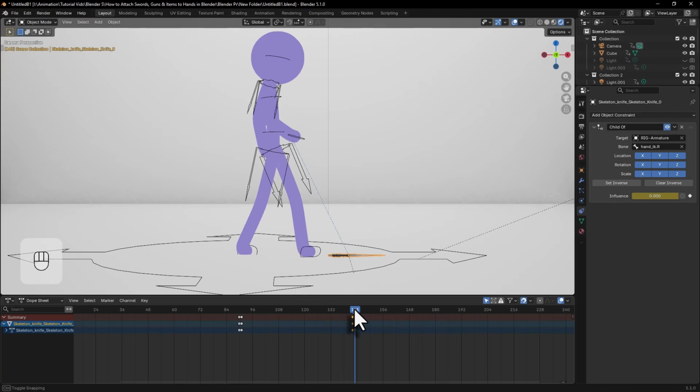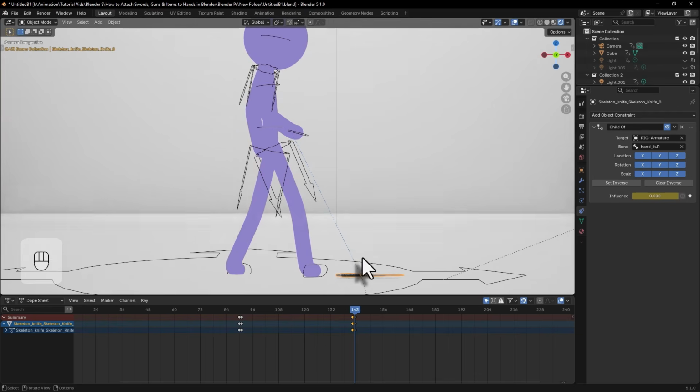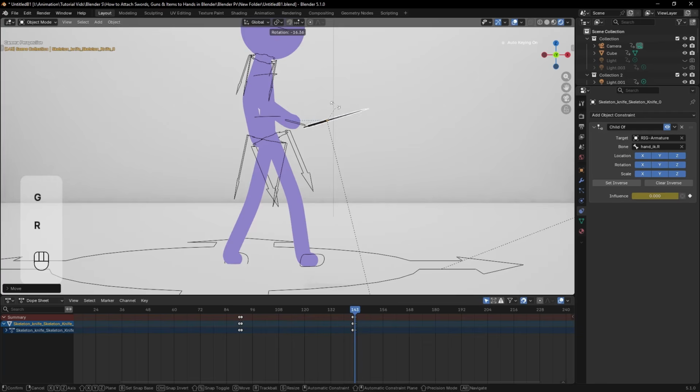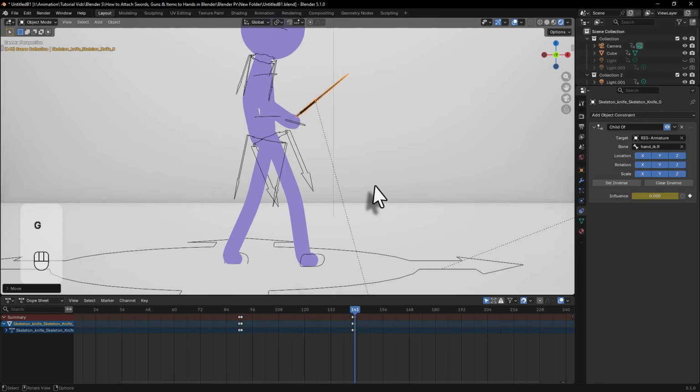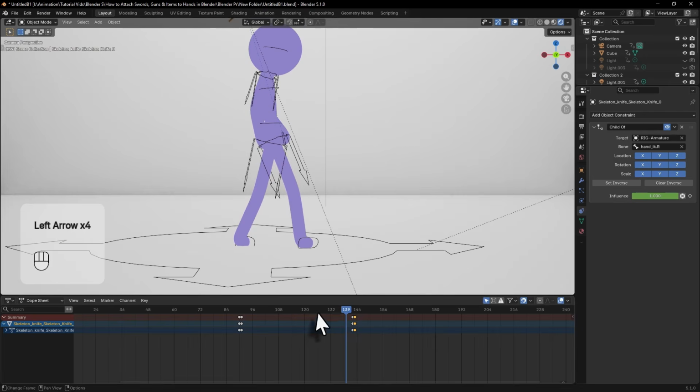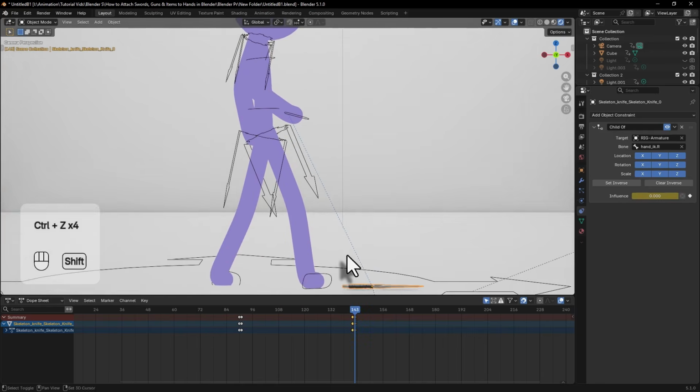But the problem is, as soon as it detaches, it snaps back to its original starting position on the floor. If I try to manually move it up and place it in the correct spot, it messes up the knife's position across the entire animation timeline. Let's hit Ctrl-Z and undo that so I can show you the correct way to do this.